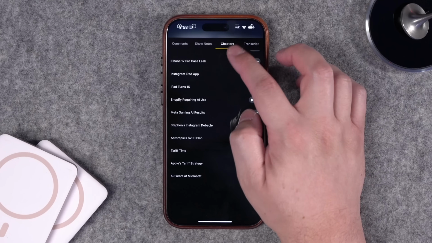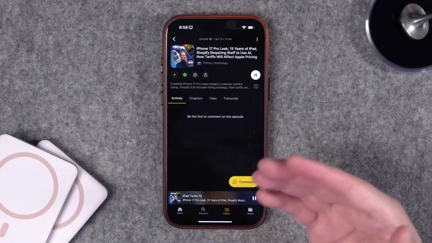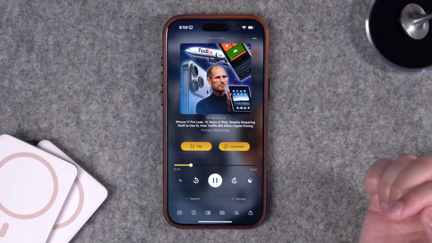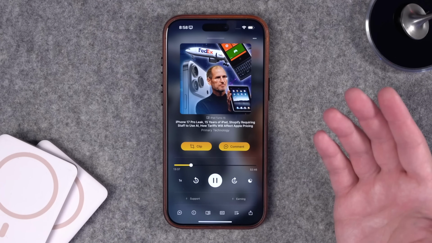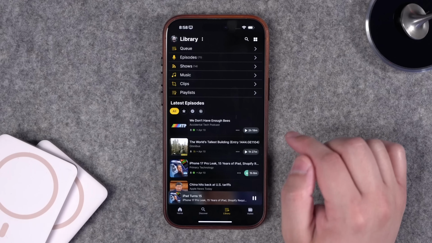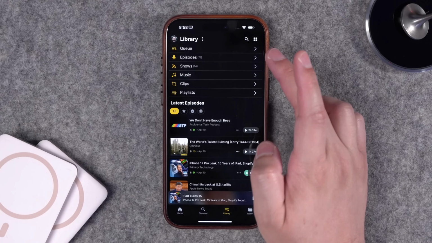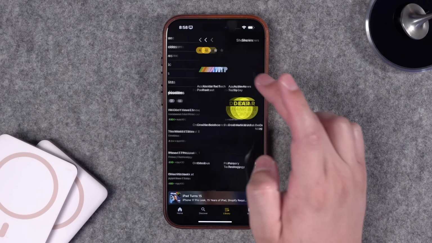Well, everything except chapter artwork. It does not display the custom chapter artwork on the now playing screen. It just shows the custom episode artwork. That's unfortunate. Wish it showed chapters, but just episode. Now, if we go back, you can go to your up next queue, episodes, shows, all of that.